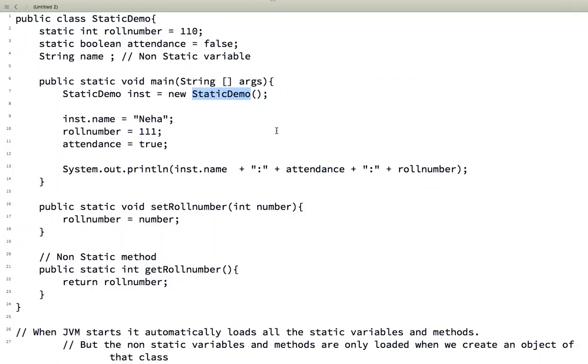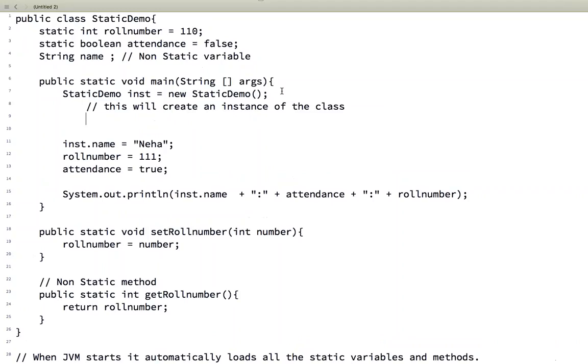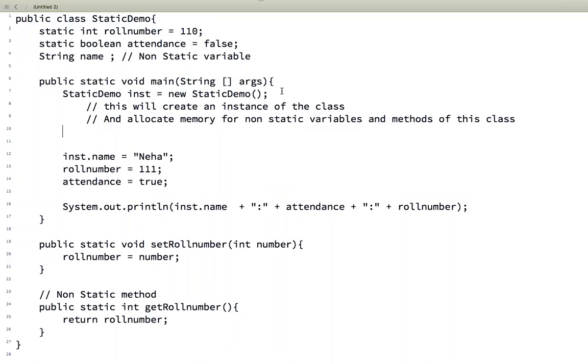Now what will this do? First it will go here and it will create an instance of this class, meaning it will allocate memory for the non-static type variables and methods. So what will this do? This will create an instance of the class and allocate memory for non-static variables and methods of this class, right?